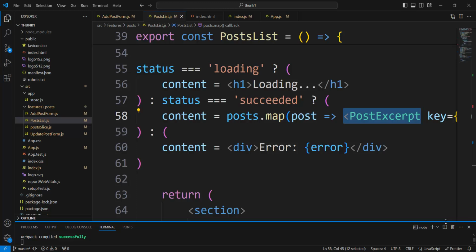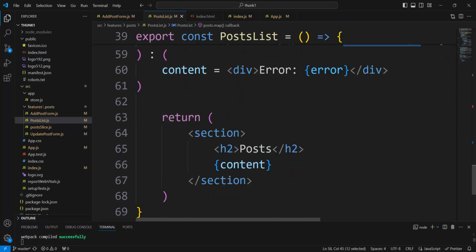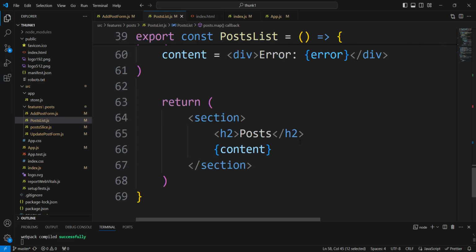One post. Take in HTML structure and in the future CSS, design, etc. Post excerpt has one goal: take care about one post. And the post list takes care only about showing content. What content? Every post by post. It is content, the content of post list.